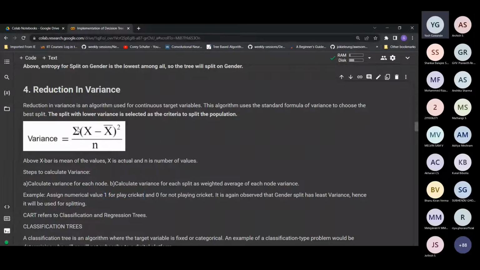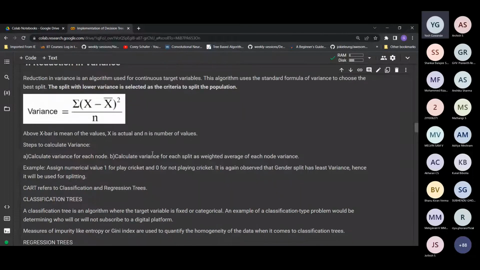And this is the formula for calculating variance. It is just the standard formula that we use. X bar means the mean of the values, x is the actual value, and n is the number of values which are present in that subnode.